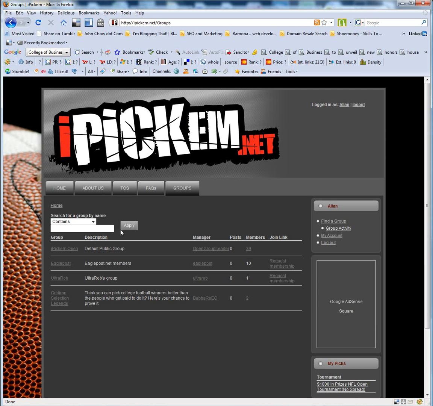And you can go to the Groups tab, which I just did, and it brings up this page. On this page you can see a listing of groups, and this listing might get rather long. So if you want to pare it down, you can type in a search term and click Apply, and it'll limit the items to that search term.